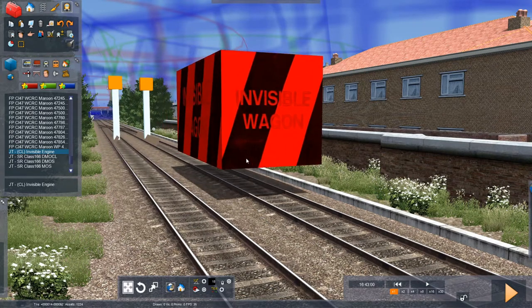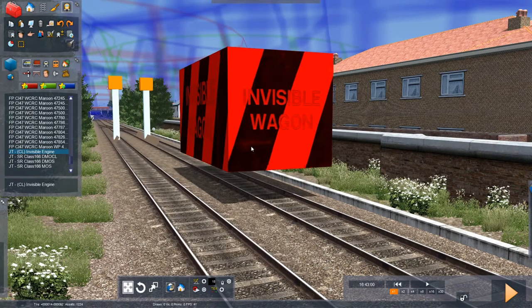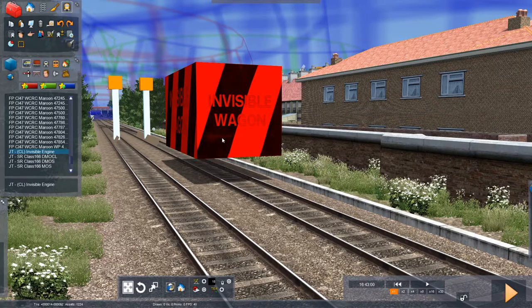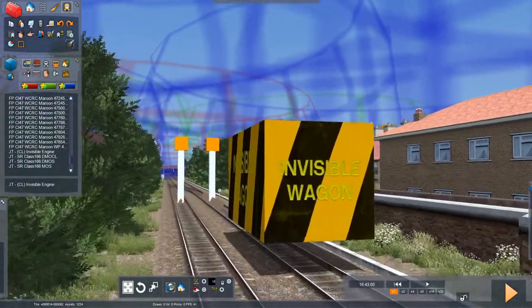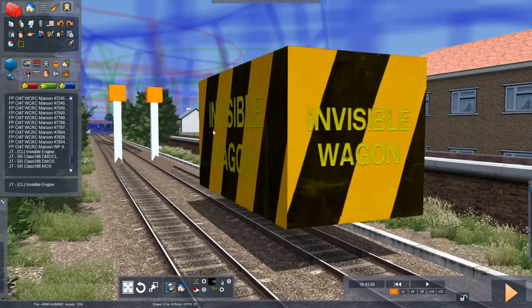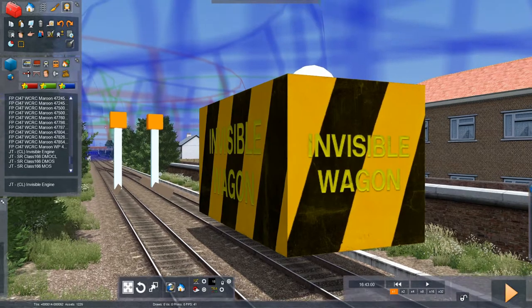So here we go, this is an Invisible Engine. I know it says Invisible Wagon, don't quote me on that. There we go, that's an Invisible Wagon. So now, just like you're setting up an AI service, you can set up this Invisible Wagon to do whatever you want it to do.